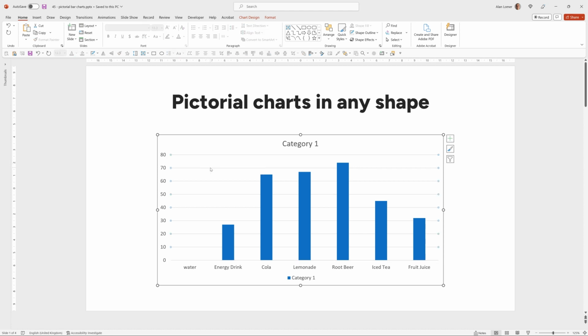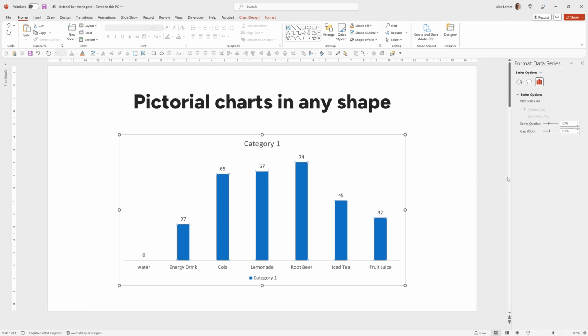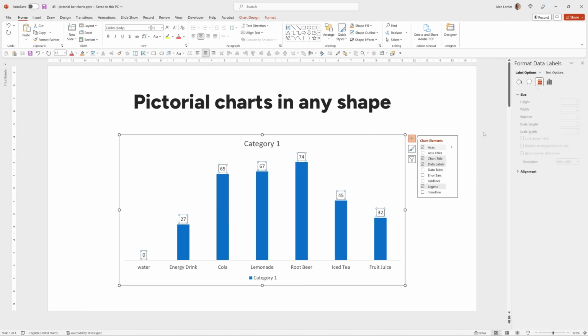I'm going to click on the axis lines and delete these. Click on the vertical axis text and delete that. Click on the bars, go to the plus sign and choose data labels. If I right click and choose format data series, this panel will appear on the right and I can click on the data labels. Go to the fourth option along, which is label options, and choose center.